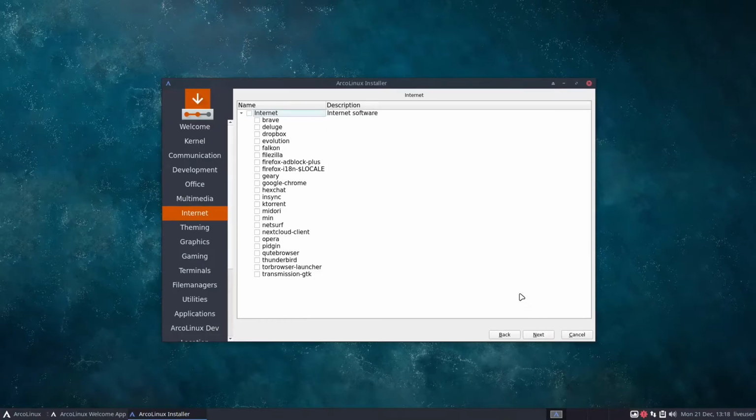Now this is very important for your internet browser. You can choose Firefox, or they have already a Firefox version with an ad block installed on it. I normally choose the vanilla Firefox, and you can actually choose multiple options here, like I can choose Brave and Firefox to get installed at the same time, and hit next.